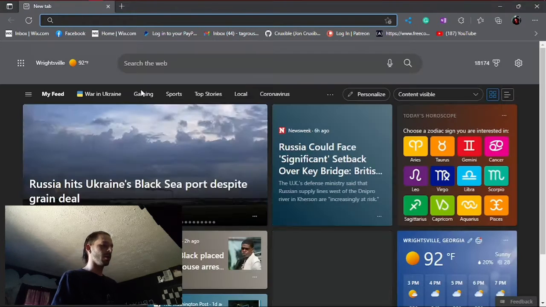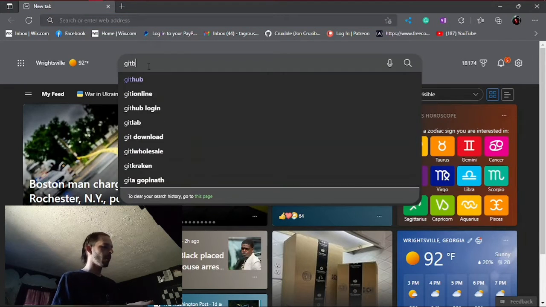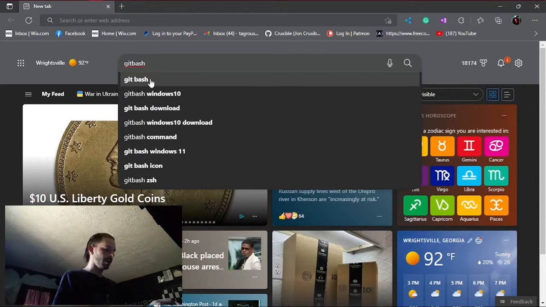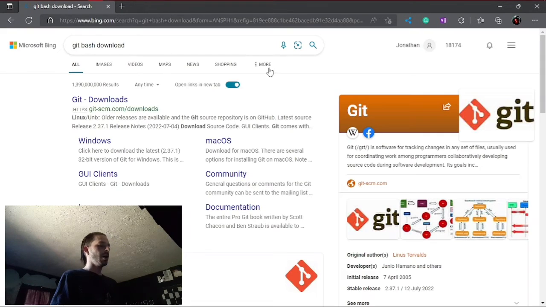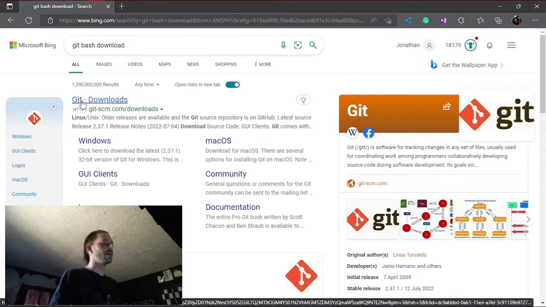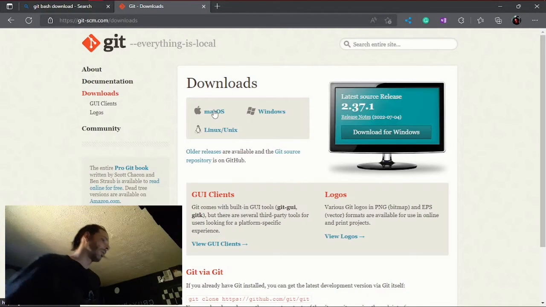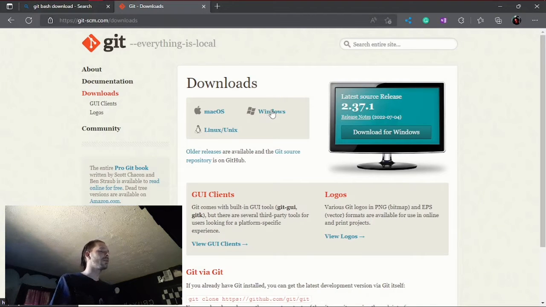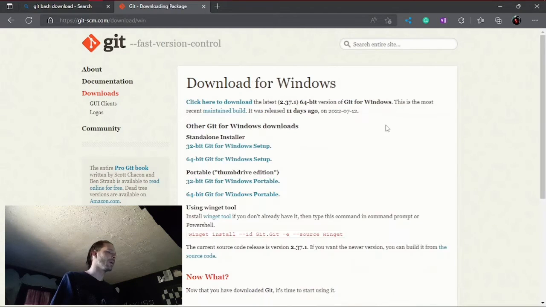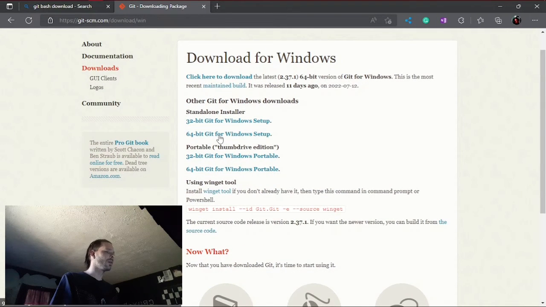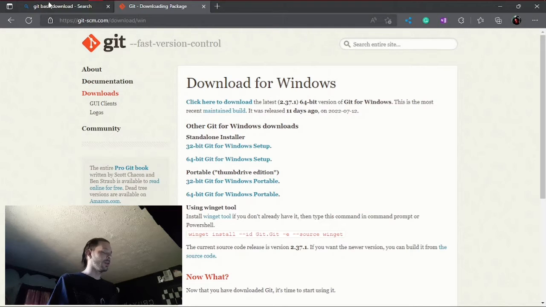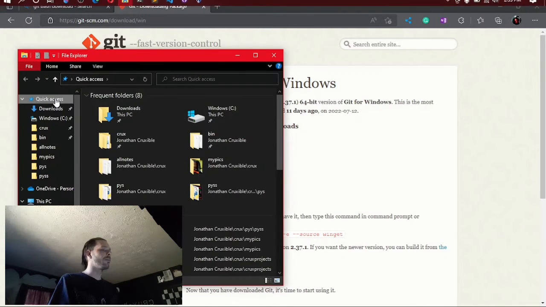It has a GUI and everything. But to get started, you go to your browser, you type in Git Bash download, Git downloads, and then right here you just pick whichever OS you're running. Might be running Linux or Windows, whatever you want it on. Some people might be running a Mac. I don't know much about Mac, but you just click on Windows and you come down to 64-bit setup because most people have that. And you download that and then you run it.